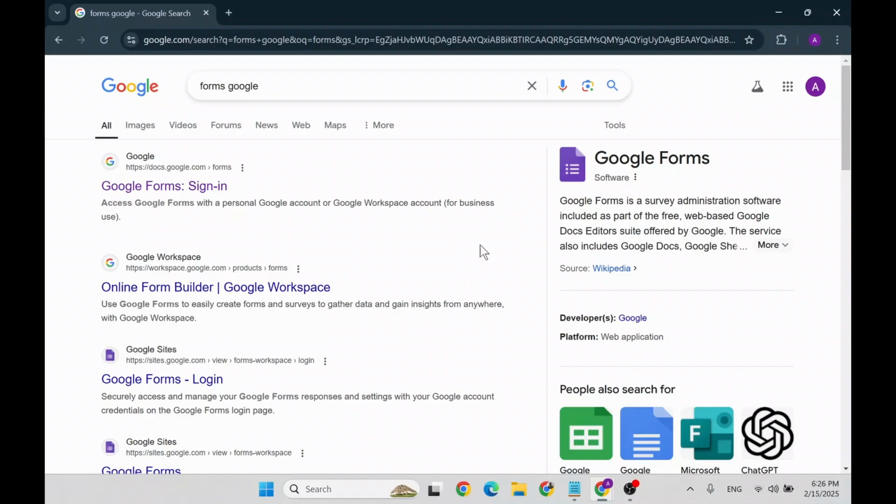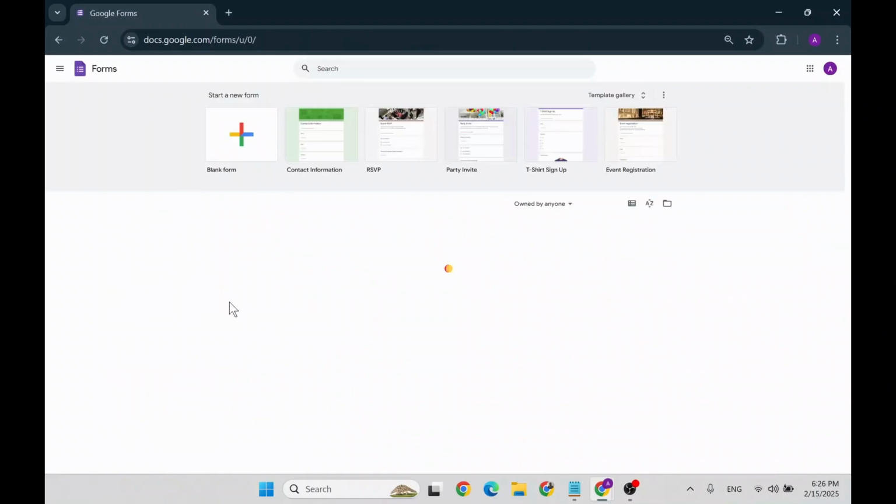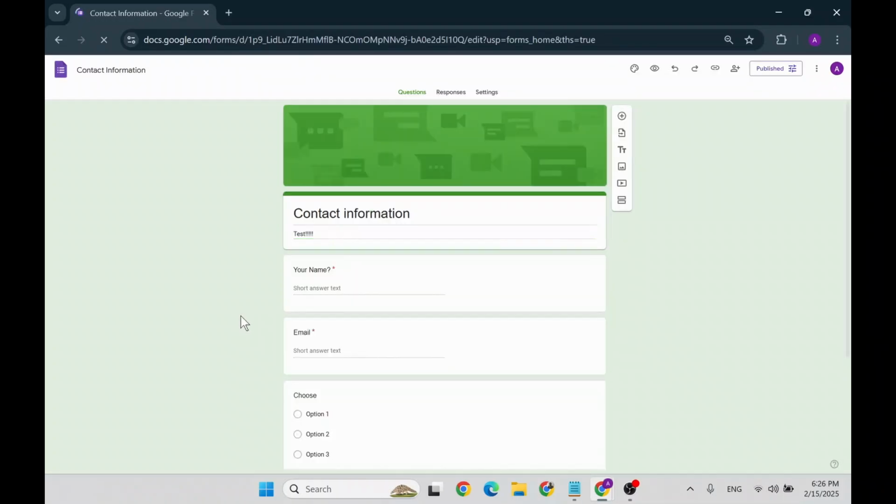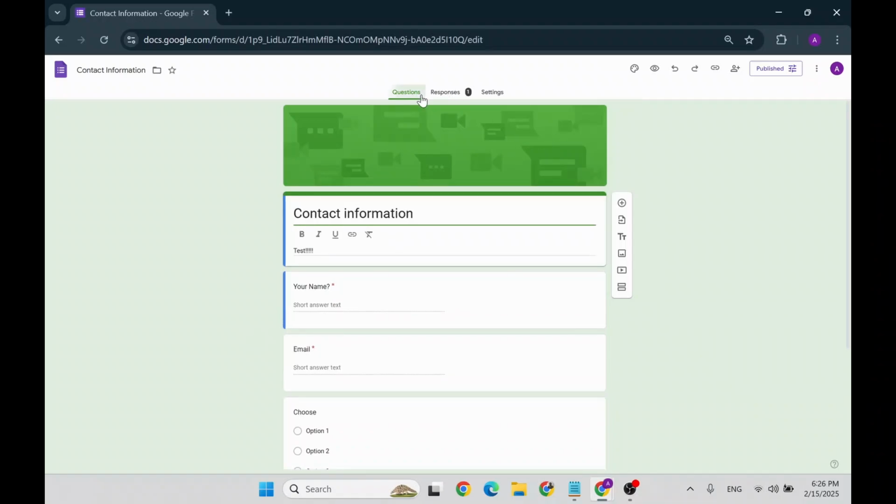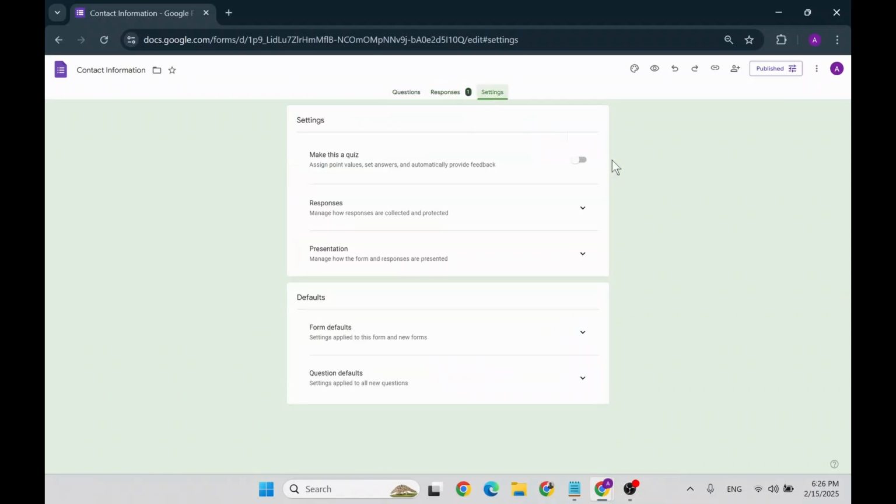First things first, open up your Google Chrome and search for Google Forms. Now make sure that you're using the account in which you built the form. You can either be the owner or the editor of that form. So head over to Google Forms and just choose the form that you want to close. So this is the one. Open that up and there you should see your questions, your responses, and the settings.